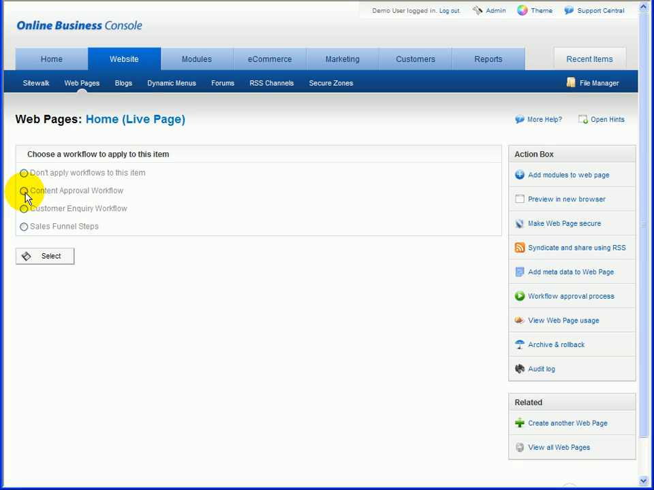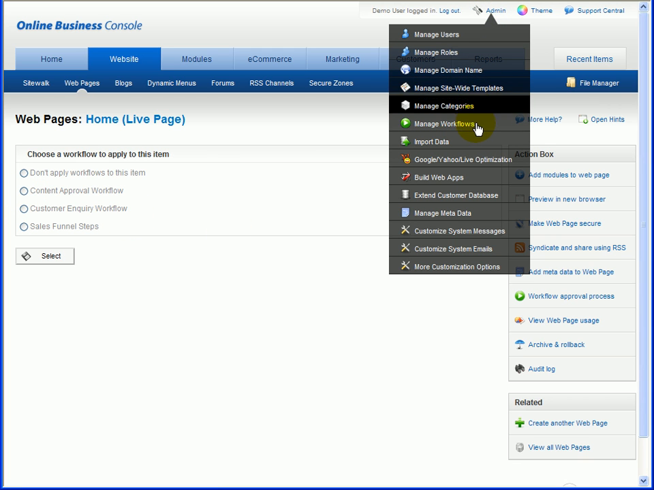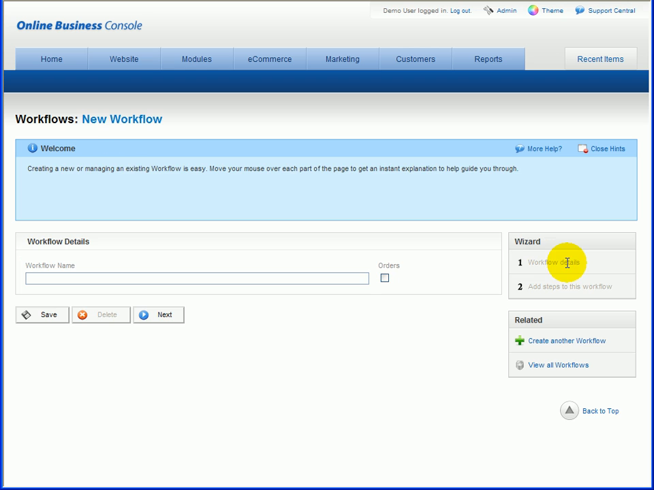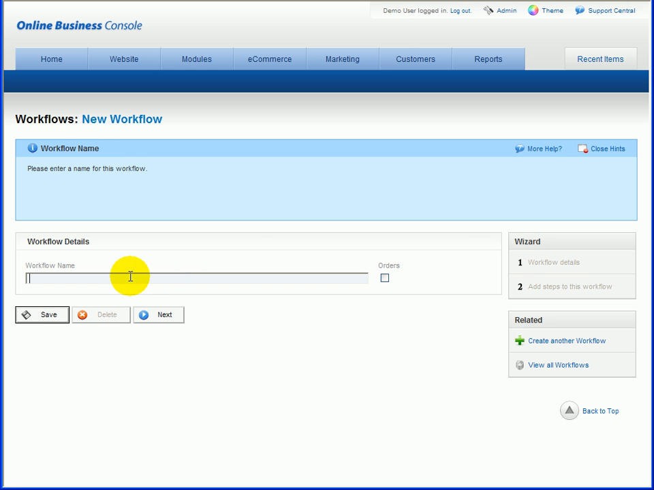But let's go and take a look at how we actually create and manage our workflows. It's under Admin, Manage Workflows. You'll see a list of existing workflows which we can click to edit or create a new workflow. Let's create a new workflow. Let's give it a name.